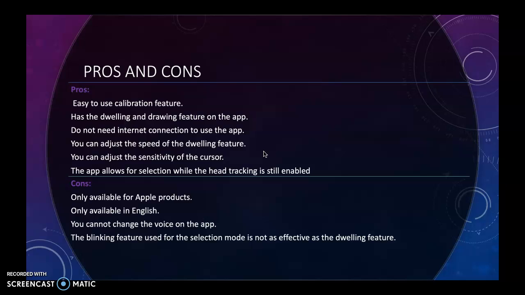So some pros and cons of this tool. Some pros are that it's an easy to use calibration feature because all it requires is for you to shake your head back and forth at any time during your usage, and it will start your calibration all over again. It has the dwelling and the drawing feature on the app. As you've seen earlier, I had a very hard time using the drawing feature, but some people don't like waiting as long with the dwelling feature, so the drawing is faster for them.